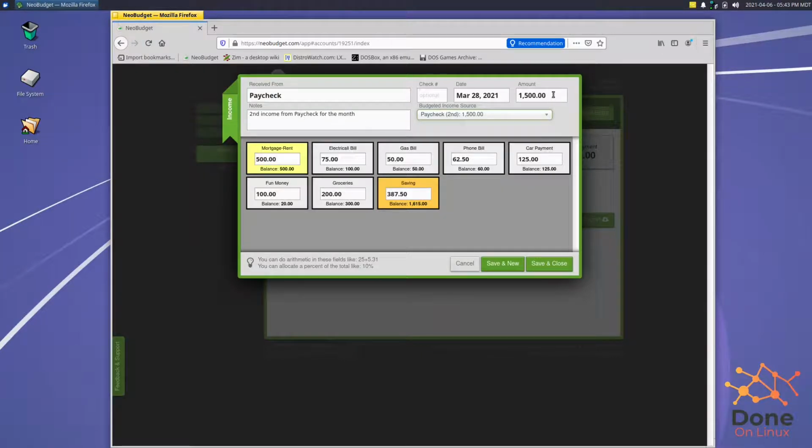Now, if your paycheck was not exactly the amount you budgeted, and sometimes it's not going to be, and that's fine, you adjust it here. But before I adjust it, I just want to point out that you'll notice the envelopes down here, according to the budget, have all filled in that paycheck. They've taken that paycheck and allocated the numbers out to each individual envelope for you. You can just hit save and close here if your paycheck really was $1,500.